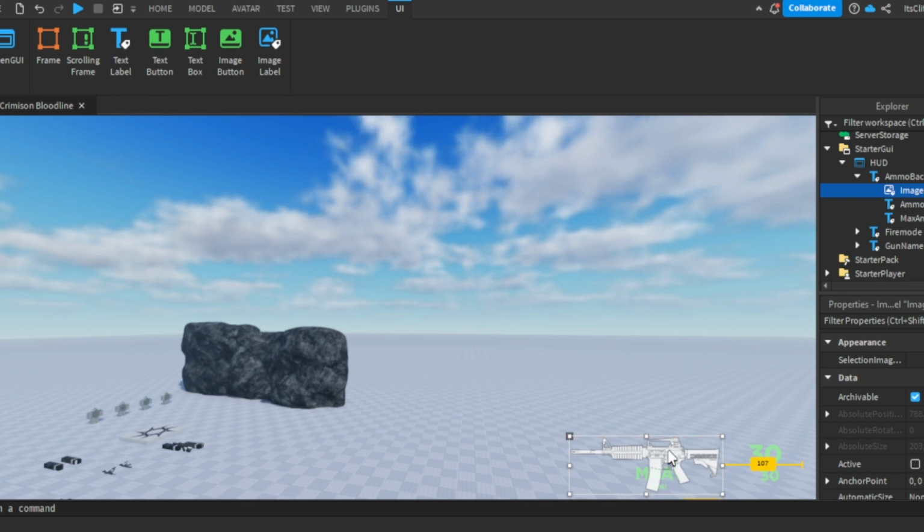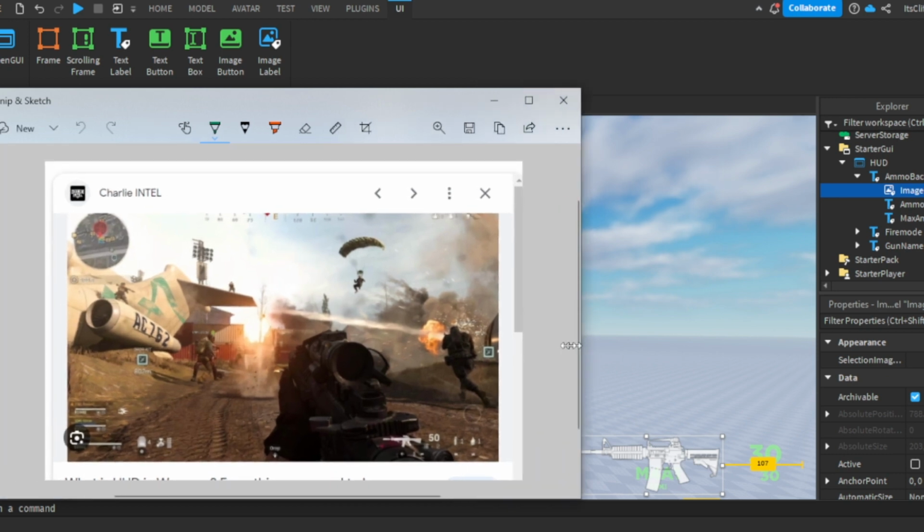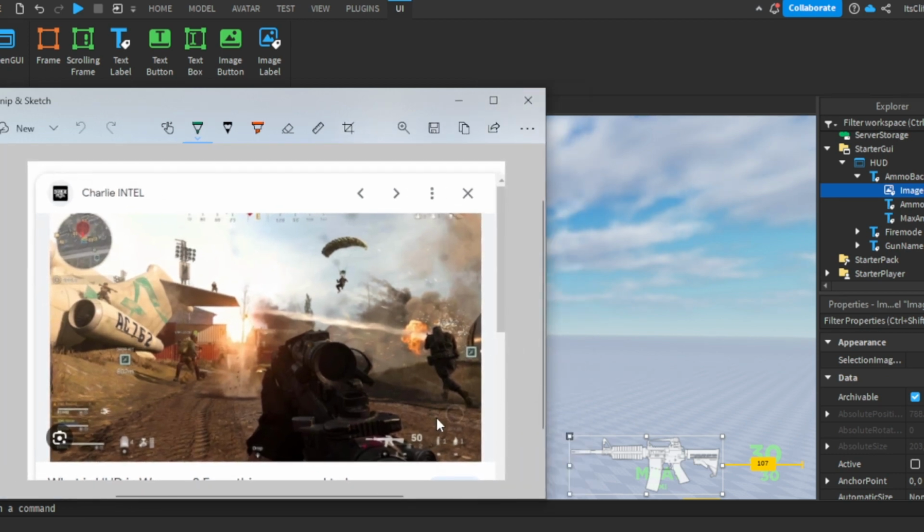Now I do actually have a reference. I'm gonna pull it up right now. So here's my reference. I don't know if you can see it clearly, but that's my reference. I'm gonna see if I can scale that up. So we're gonna have the text over here. I'm gonna mainly just follow the COD style. The COD HUD, because I really do like how kind of simple it is. So I'm just gonna go with that.